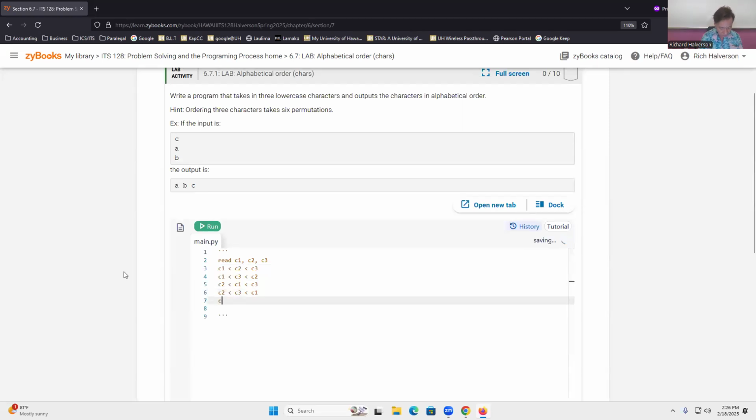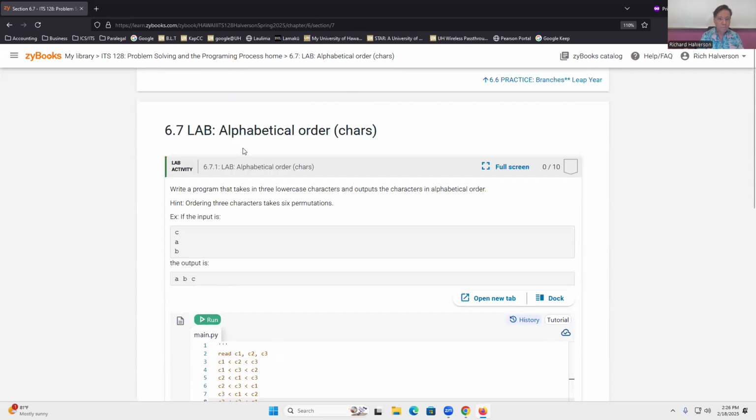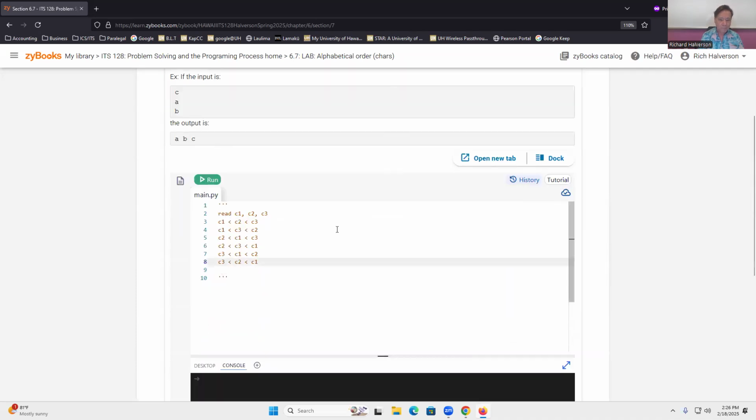Finally, we can have C3 as the smallest one, and after that we have C1 as the next smallest one, and then we have C2 as the largest one. And then the last permutation is C3 is smaller than C2, which is smaller than C1. Okay, these are all 6 permutations. Okay, this is taking our hint here.